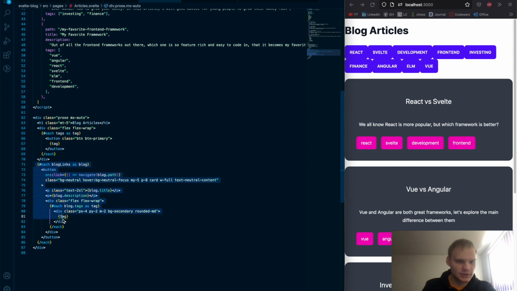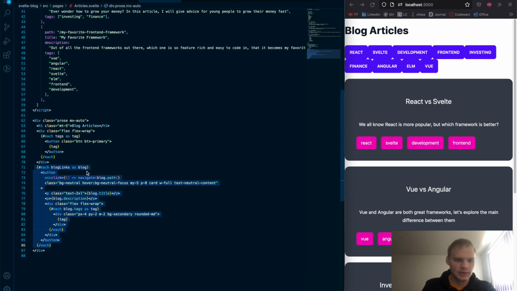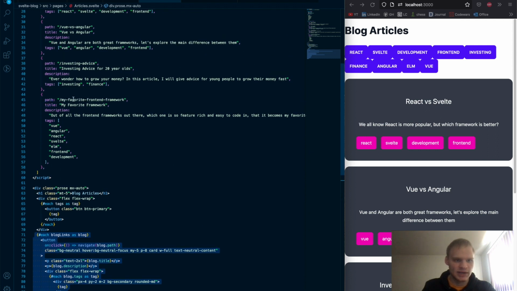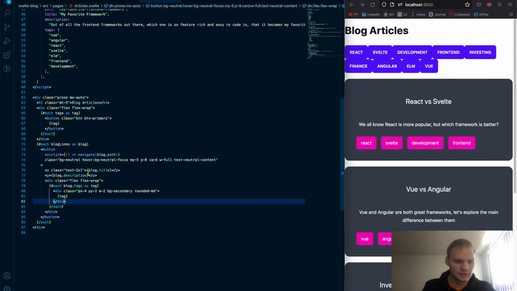Alright, so what I did here is I just copied this over from my other project, and we want to loop through our blog links, which are right here, and name them blog. And then we want to have a button that when we click on it, it will now navigate to the blog.path. So in that case, it's this path right here. And we gave it a class of background neutral hover. It has a neutral focus, margin Y of 5, padding of 8, card, gives it the border radius, and then width full and text neutral content. And then we give this here a class of 2XL.